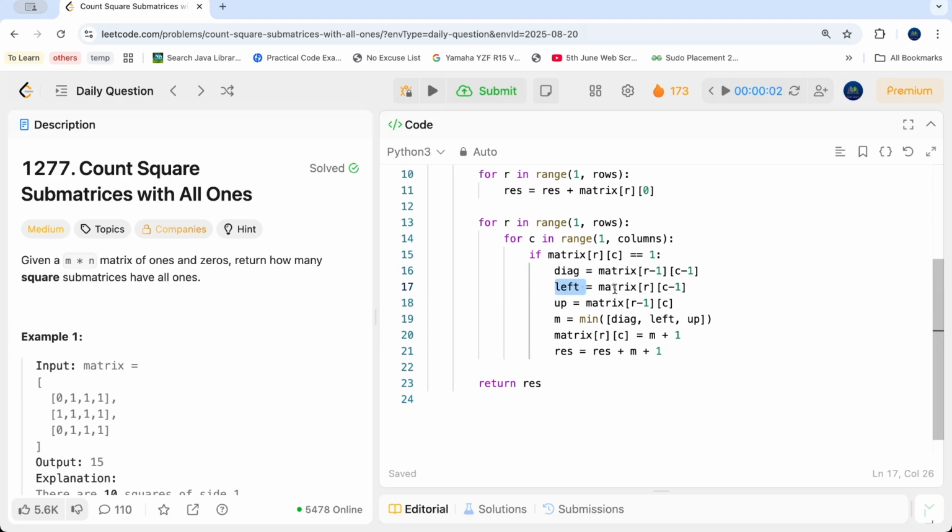The left element will be matrix of r comma c minus 1. Basically the same row, the left element will be in the same row but one column behind, so r comma c minus 1. And the upper element will be r minus 1 comma c. Basically the upper element for this will be this particular one, which is one row behind and in the same column. So the upper element is matrix of r minus 1 comma c. Take the minimum of these 3 elements and your current element will be minimum plus 1, and the result will be result plus minimum plus 1 as well, right?